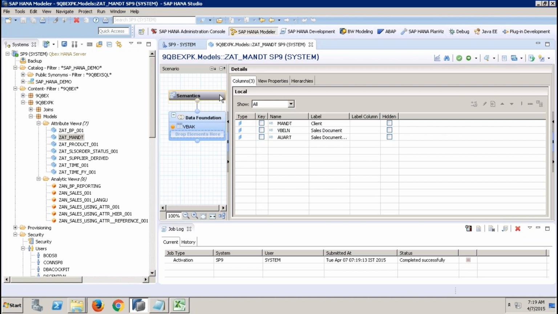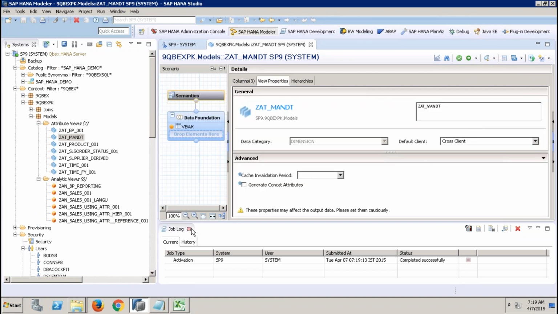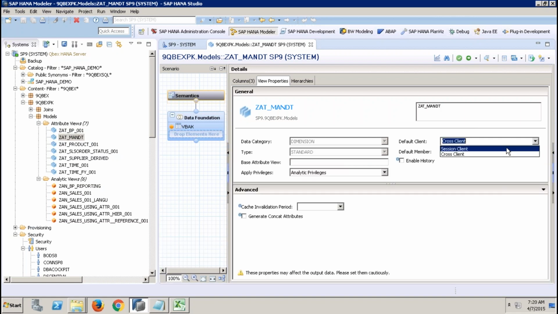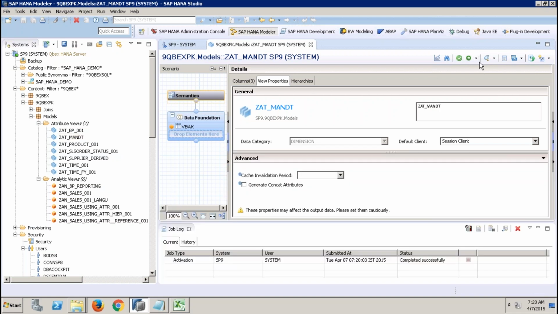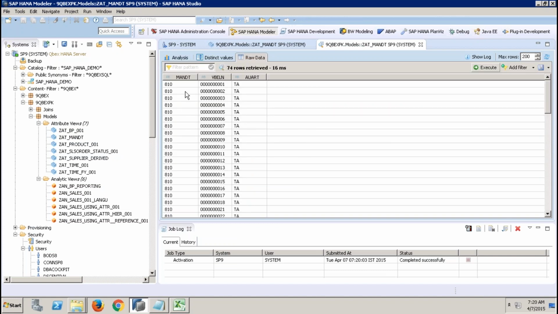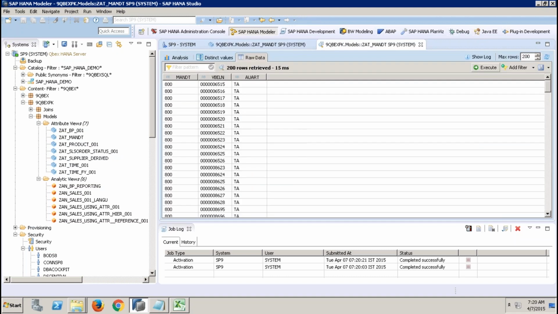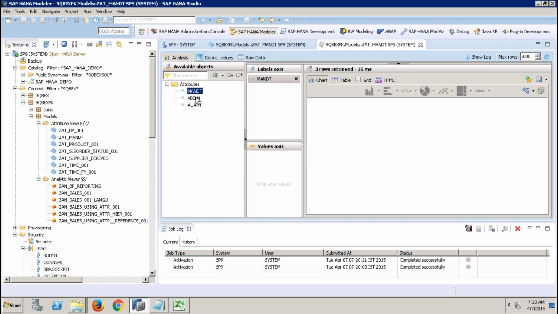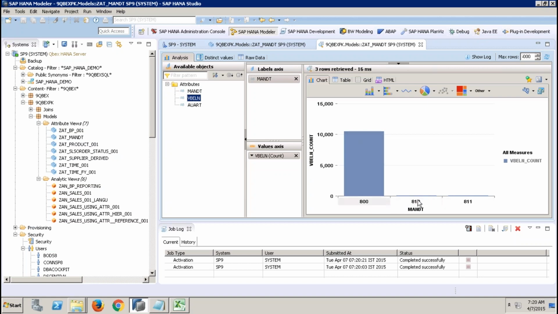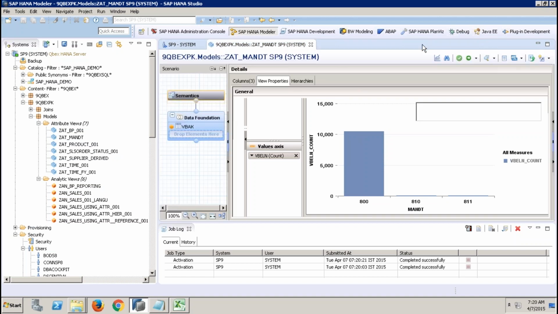Now I'll go to this view and set this as session client. My session would be 810, right? If I try to see the data, it shows me data only for 810 here. But if I set this as cross client, I get to see data for 800 as well as 810. I can see everything, all the client information. That is your session client or cross client.